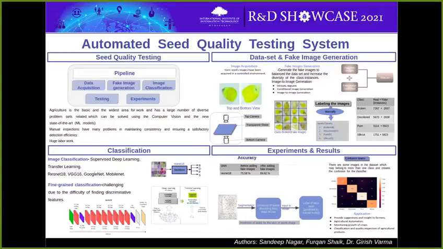I am an MSc research student at the Machine Learning Lab, and we are working on automated seed quality testing. We will be discussing that. In our work, we have created a pipeline to classify all the images. The first step is data acquisition, and the second is fake image generation. Next is classification, and next is testing and experimentation.